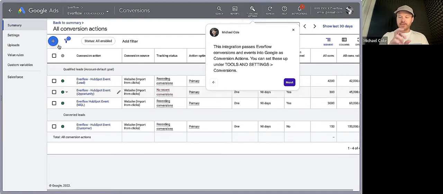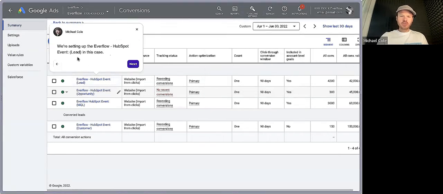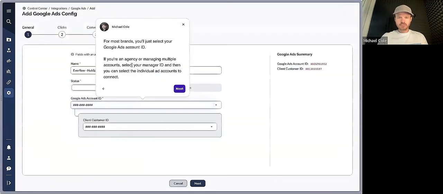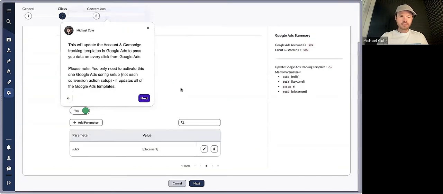And once we have all of these set up in Google, inside of the integration in Everflow, you're going to be able to select these all. So what does that look like? I'm going to first set up the Everflow HubSpot lead. So I choose my manager account. And if you don't have a manager account, you can just select your ad account here. You won't have this double selection. You'll select your manager account and your ad account, and then you're good to go. Okay, so here's where it gets really powerful.